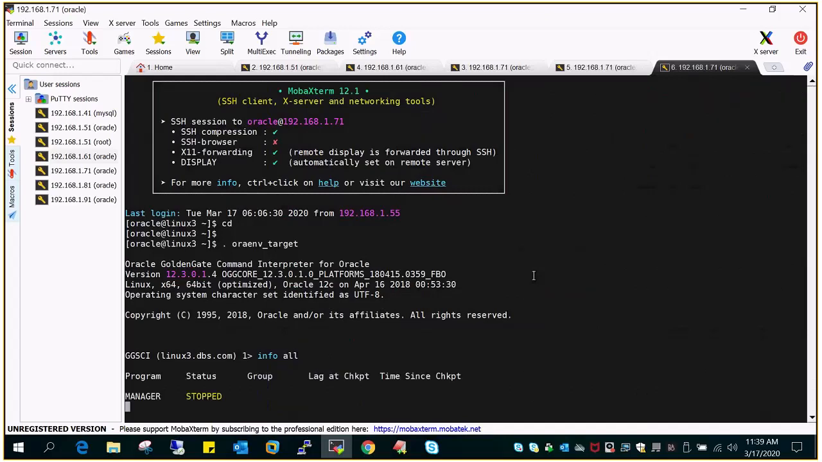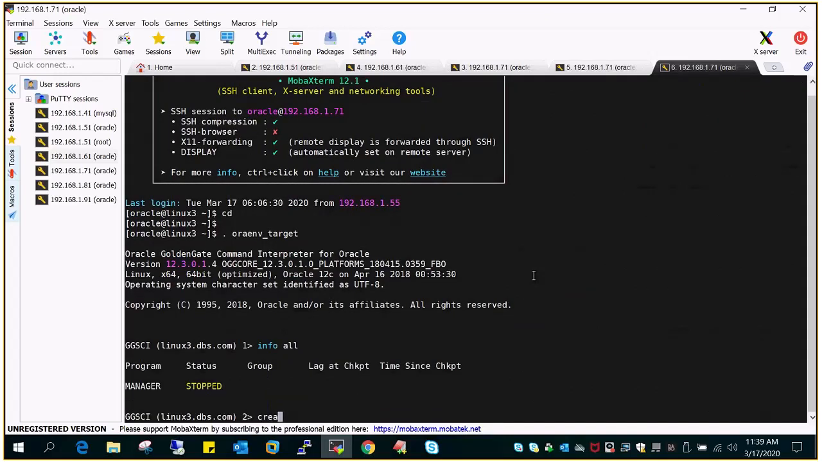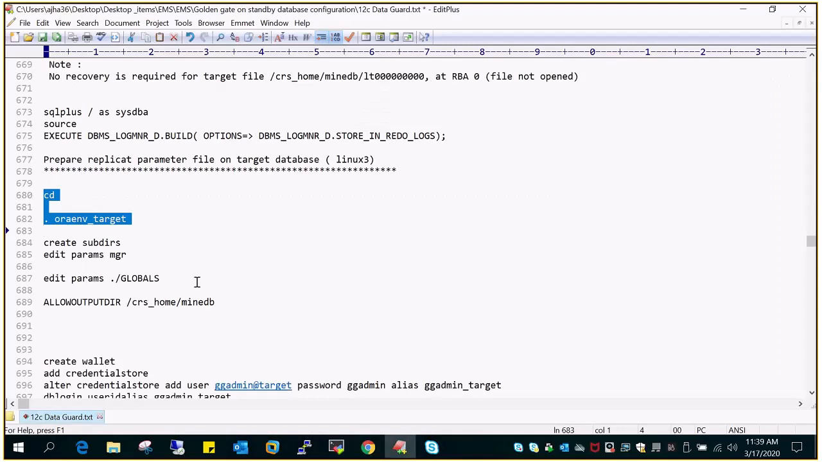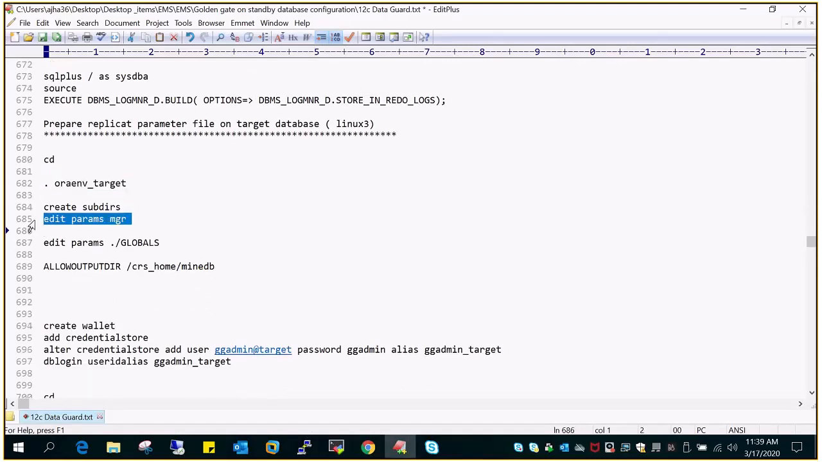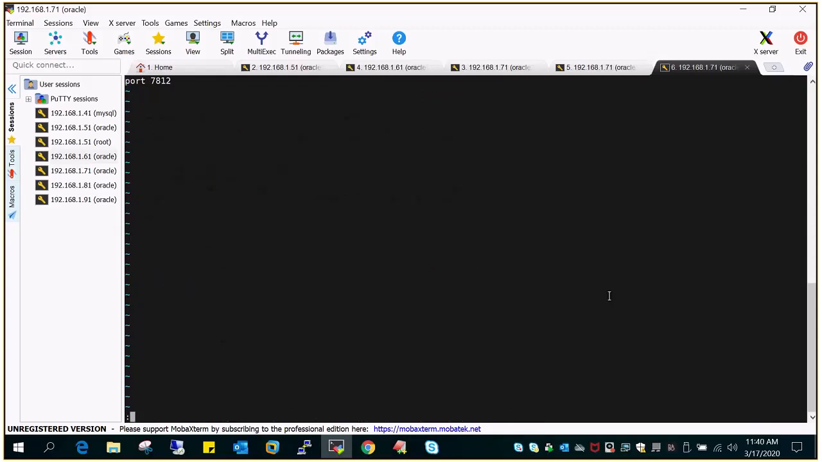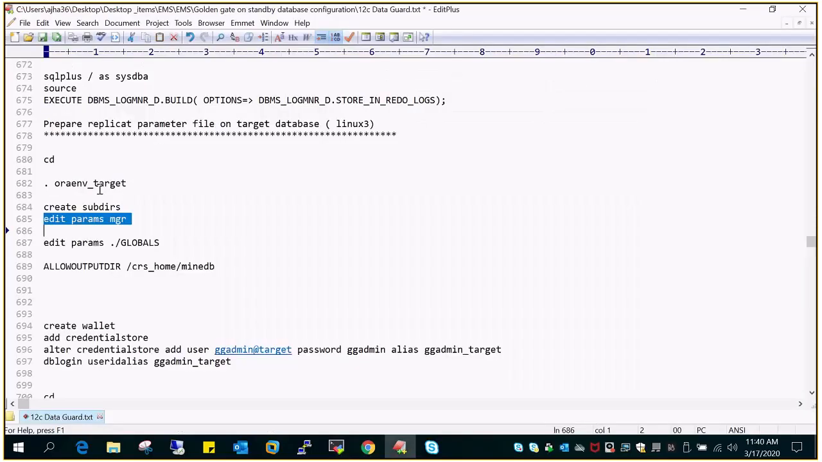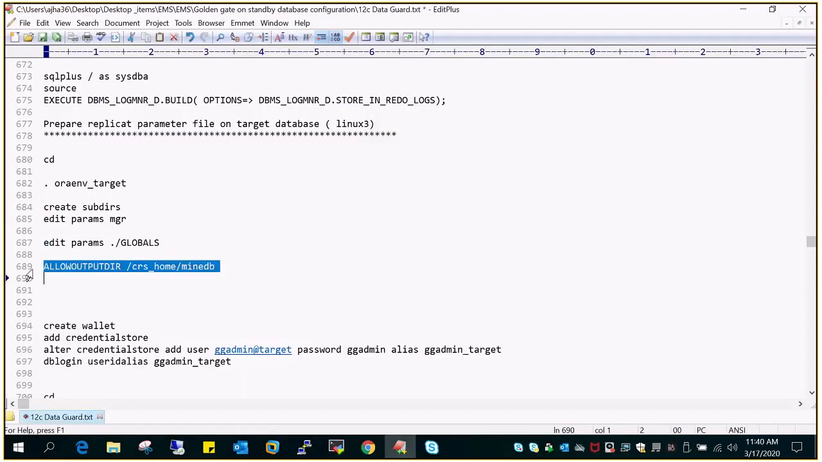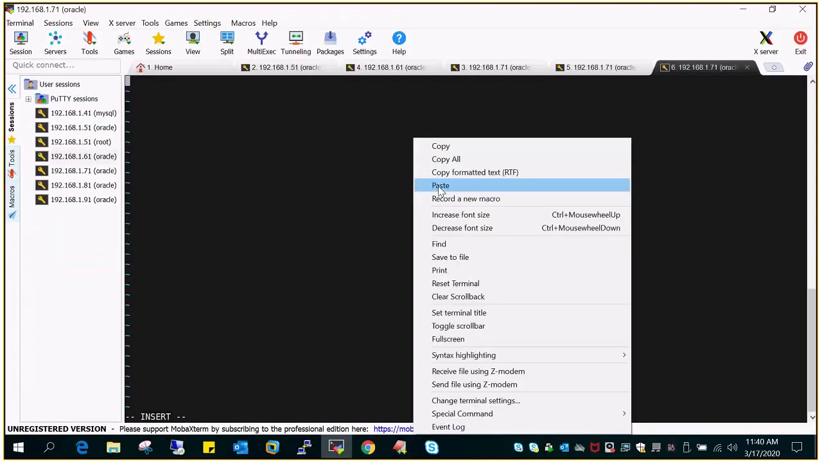Okay, here I'll say info all, create subdirs. If it is not created, it already exists. So you can see there is a different directory now, which we have installed. Because it is a non-default location, just put the details into this. This is port 7812, and in the .globals parameter we will put the details of the non-default trail file location.